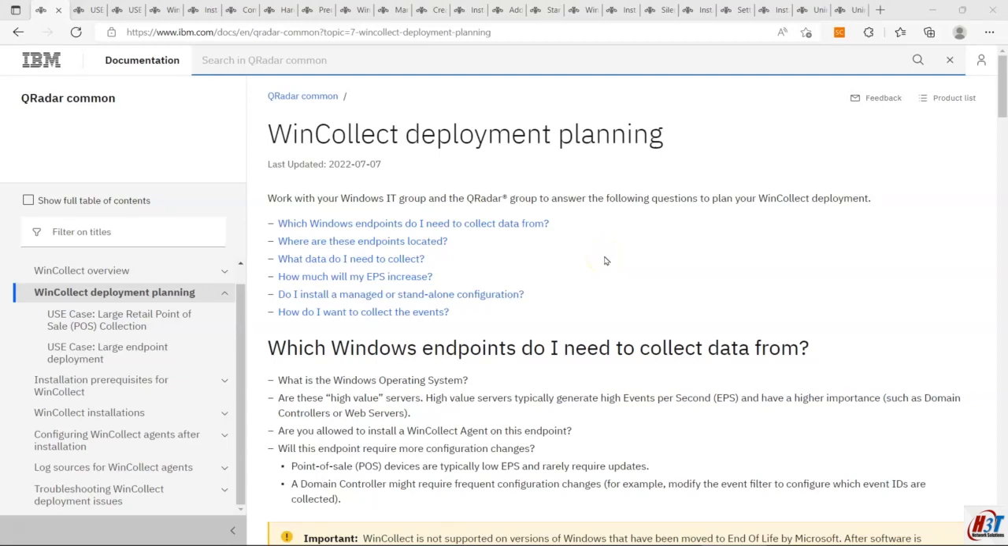Hi everybody and welcome to this new lesson. This will be a continuation of the previous lesson of log collection and DSM development. Actually, we will focus in this lesson on the Windows logs collection, so basically the use of the IBM WinCollect software.